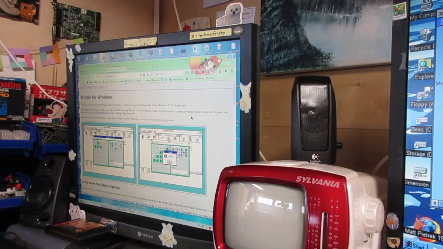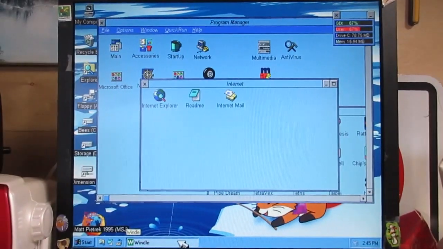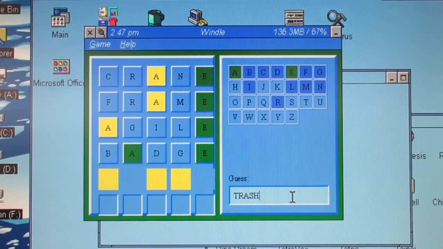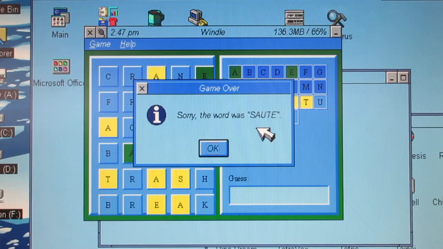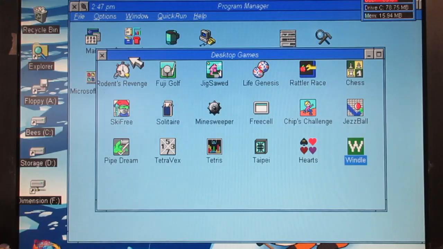Which, you are actually insane for doing that. I give up. The word was soaked. The fuck. Anyways, these are actually quite a lot of fun. I especially appreciate that Windle was created.